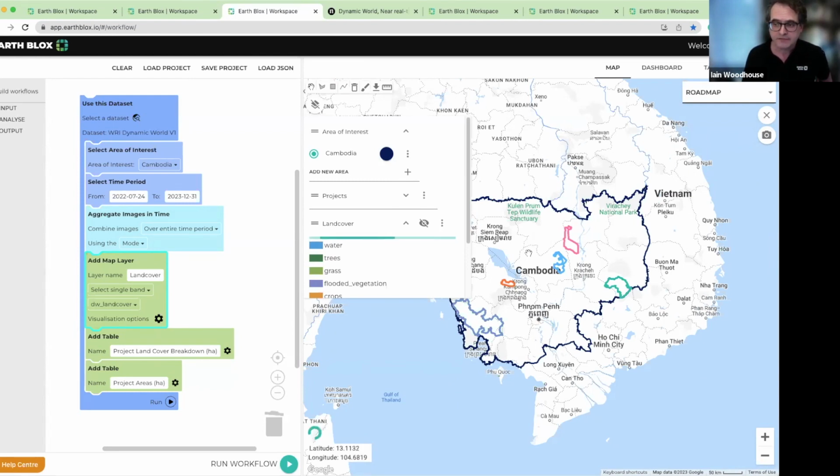And just as an aside, if you're interested in monitoring of projects that are already established, then do come and talk to us afterwards. We're not going to show workflows for doing that today, but we can talk through how you would use Earth Blox to do the monitoring if you're interested in that.